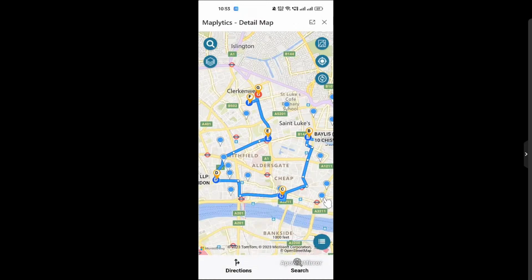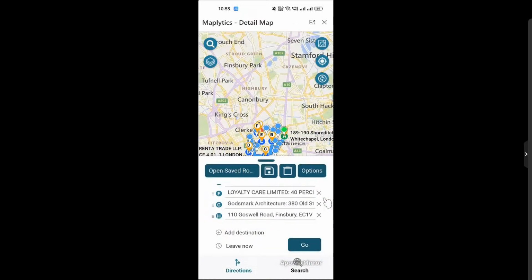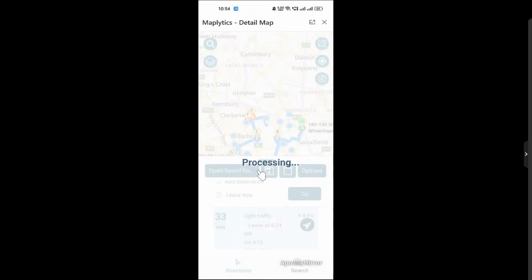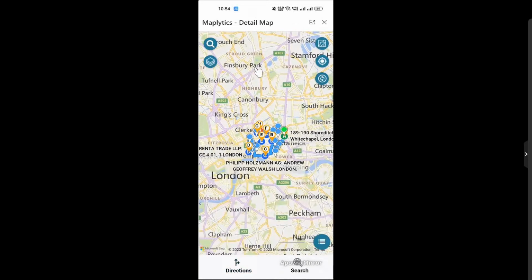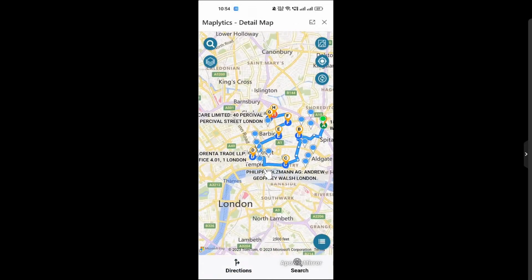Let me take you to the direction section. And here you can see Portsmouth Architect is over here. When I click on go, it is going to go ahead, add it to my route and create a route for myself, right? Similarly, if you want to visit more of these accounts, you can just go ahead, tap into it, add them to the route and start your journey.